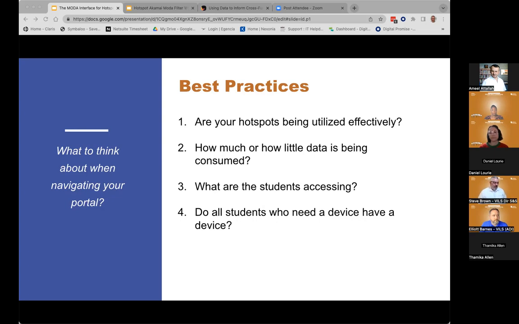And then the fourth best practice really is making sure that all the students that need a device have a device, right?